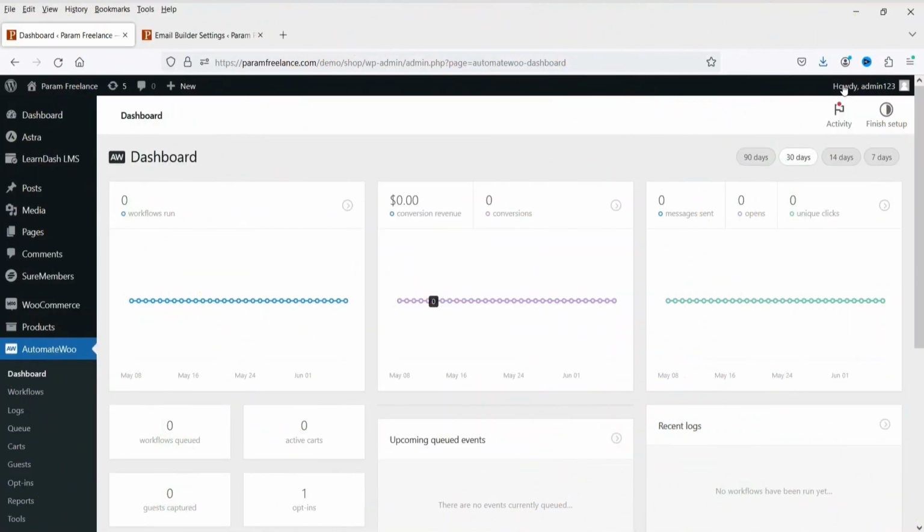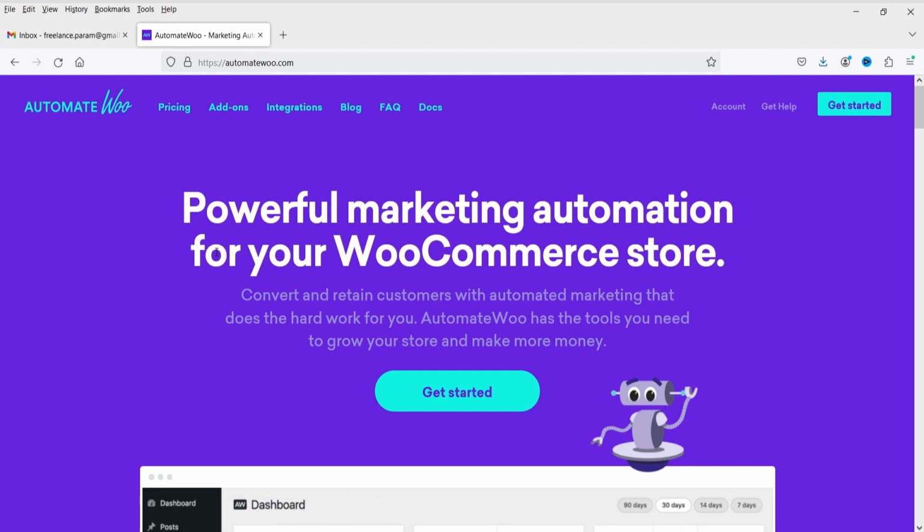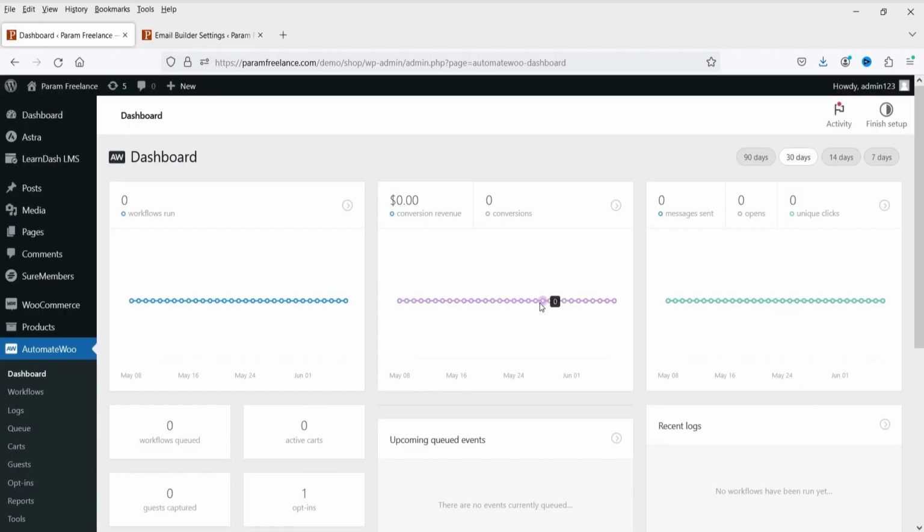So here I'm logged into the dashboard of the WordPress website, and we are using WooCommerce on this website. We are also using the AutomateWoo plugin. This is a powerful marketing automation plugin for WooCommerce stores. It is going to automate the marketing for your WooCommerce store. In this video, we are going to see how we can customize the email template that will be sent by this AutomateWoo plugin. And for this, we are going to use the YayMail plugin.